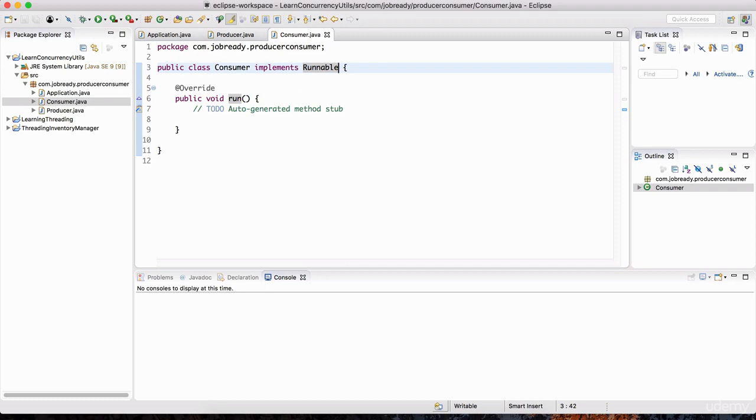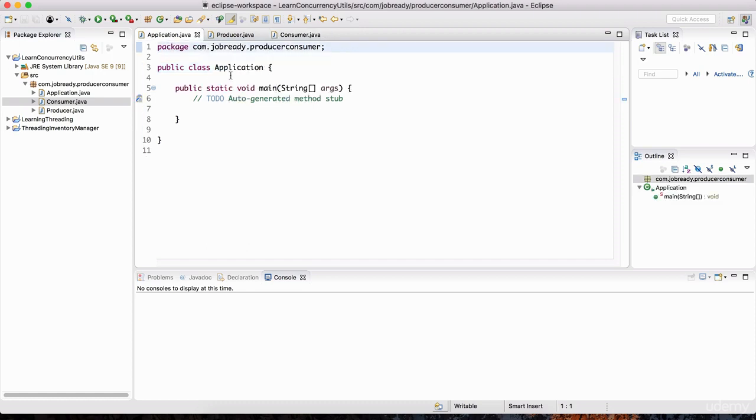Now in the previous lecture, we used the array list as the common shared data structure between the producer and the consumer. The producer was putting things onto that array list, whereas the consumer was consuming those things off of that array list. So we're going to have a similar situation here in the application class.